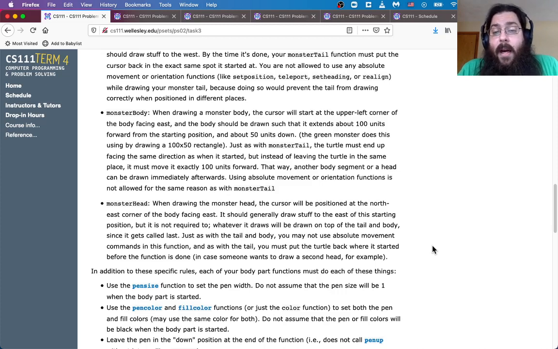And just like the other two functions, just like the tail, monster head has to put the turtle back where it started. Right? So it starts in one place, you draw the head, whatever, you move around a lot in that drawing, but by the end, you're back where you started. And that's really the hardest part of this assignment, is figuring out how to do that.